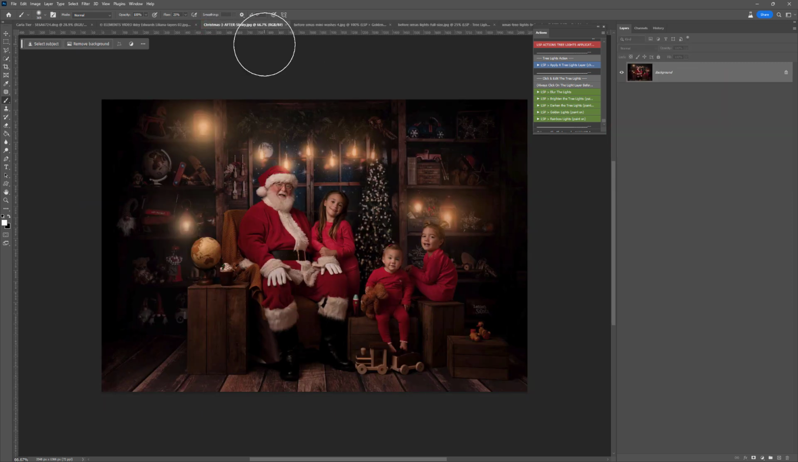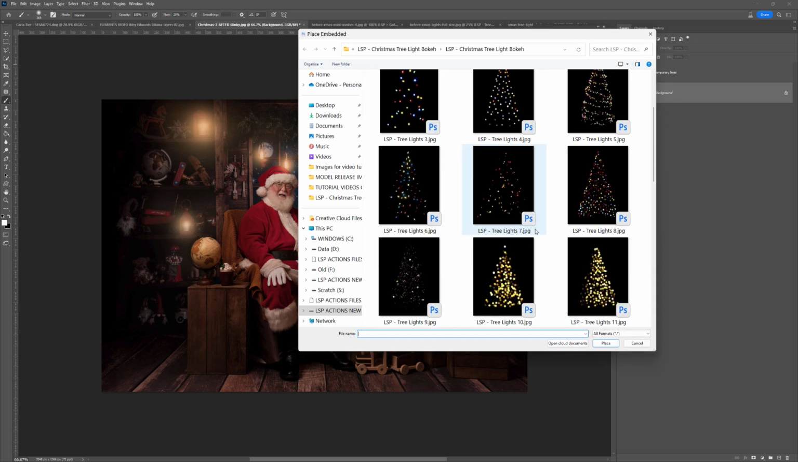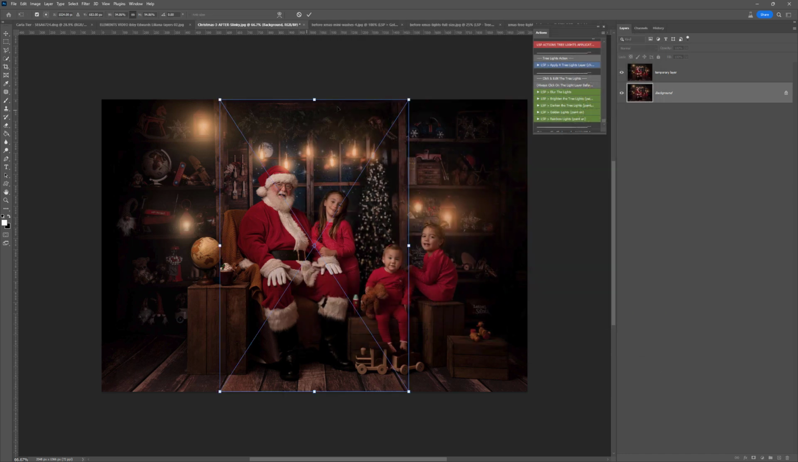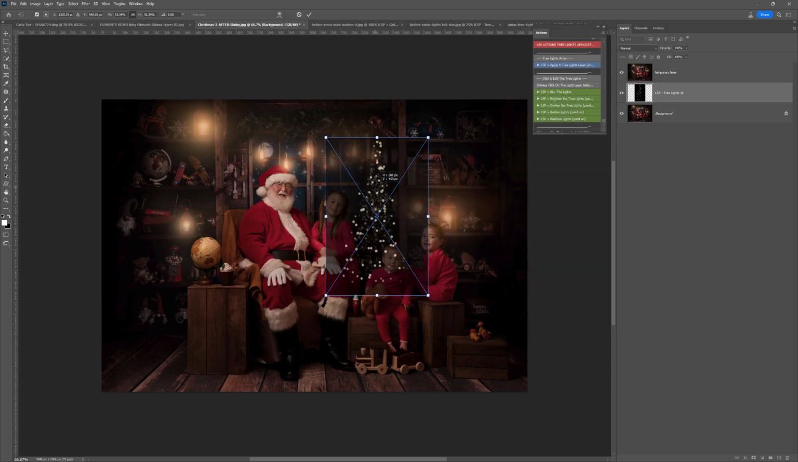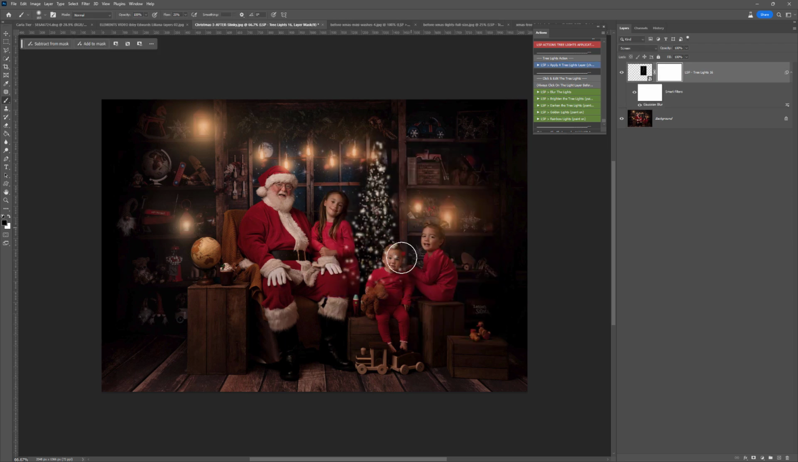This beautiful image here by Amy Knowles at Slinky Photography, edited using the LSP Christmas Magic Photoshop actions. Let's add some tree lights to this one. So we want a nice skinny tree light, although we can paint some of it off. So I'm just hitting OK. Get the brush and paint this off our subjects.